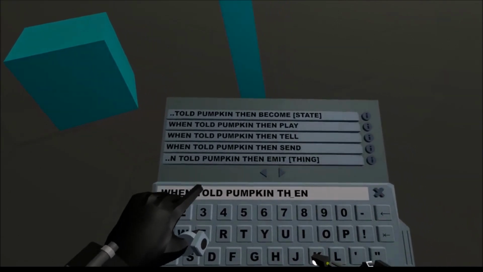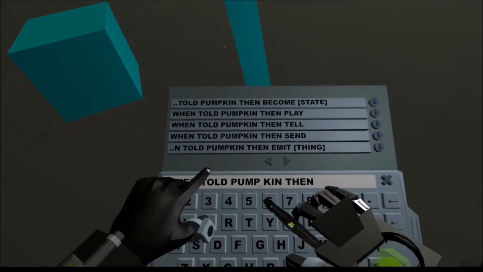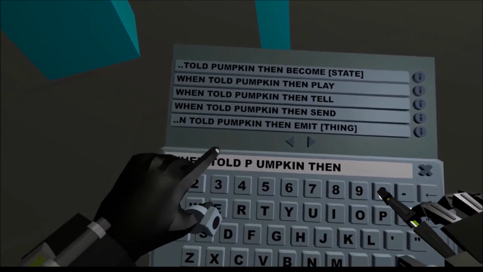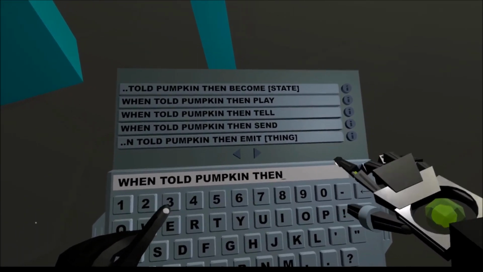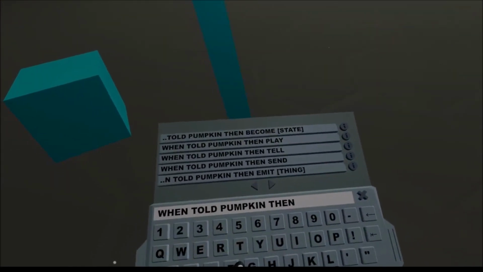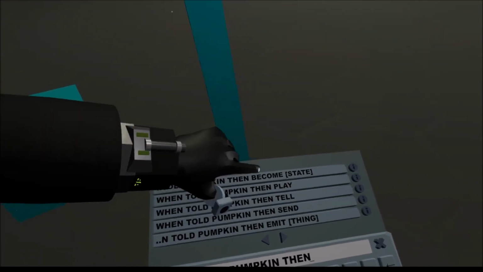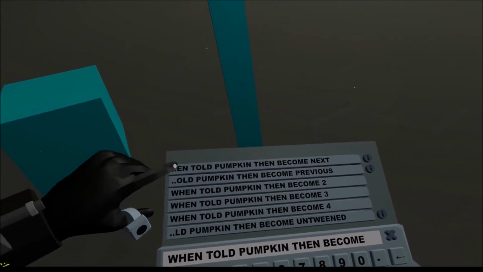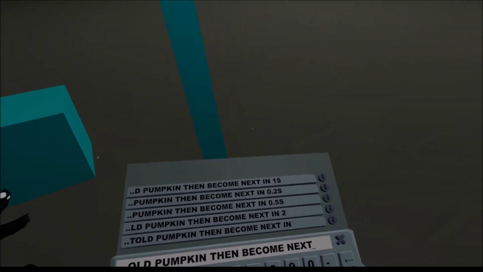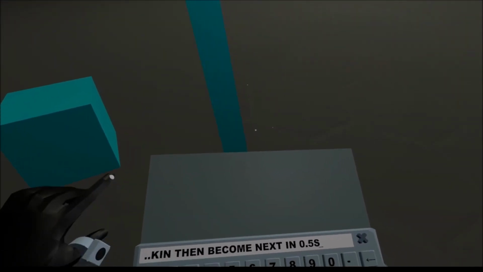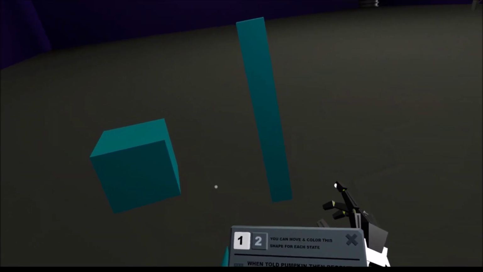You could use just the tap here to move the cursor, but I don't need to do that. So when told by pumpkin, then what? Just to make it obvious and easier, become state 2, become next in 0.5 seconds. That's great. When told pumpkin, then become next in 0.5 seconds.